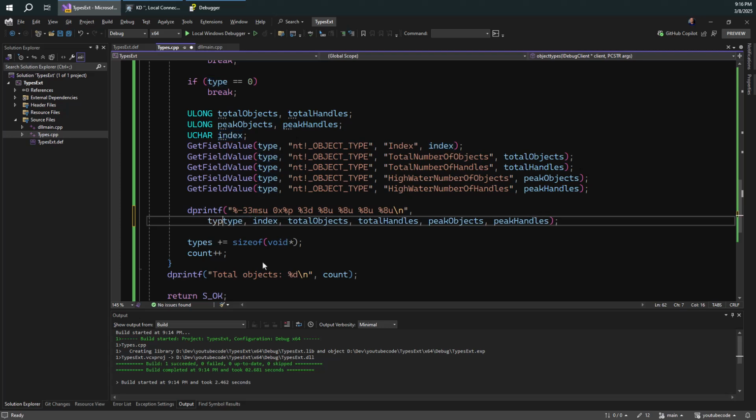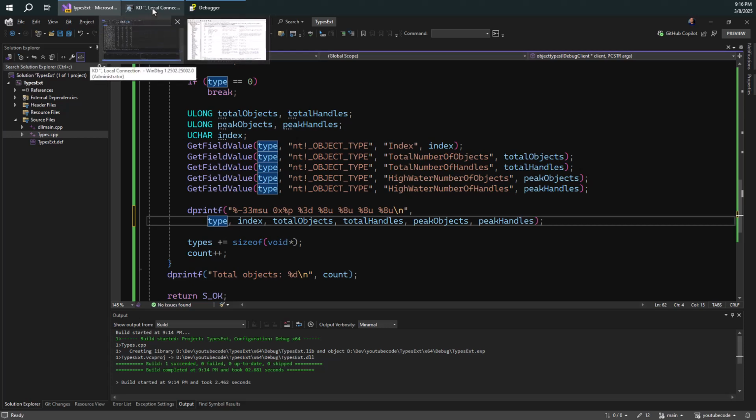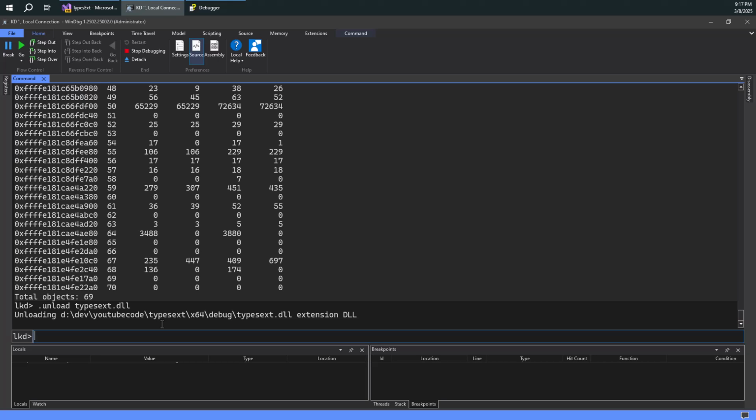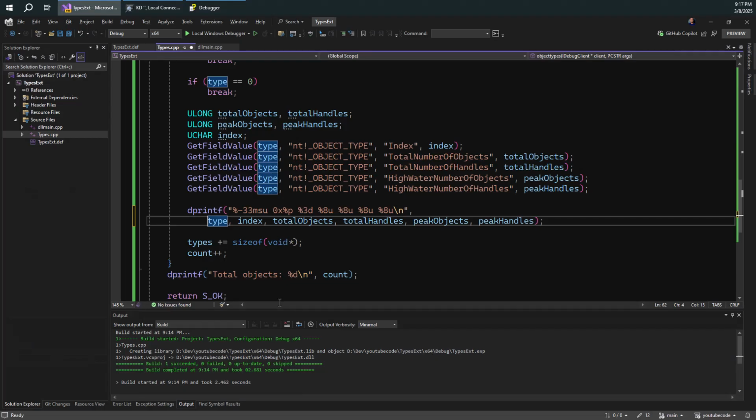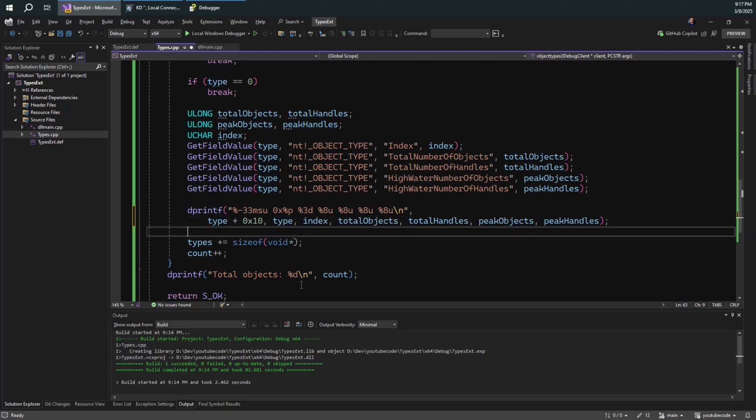So the thing is that what I need to provide here is the address of the Unicode string. And if we look at the debugger again, by looking at the object type, we can see that name here is 16 bytes, that is 10 hex bytes after the beginning of the structure. So technically I can do something like type plus 10 hex to provide the actual address where the Unicode string is stored in kernel memory. So now the dprintf with the %msu command can do the right thing.